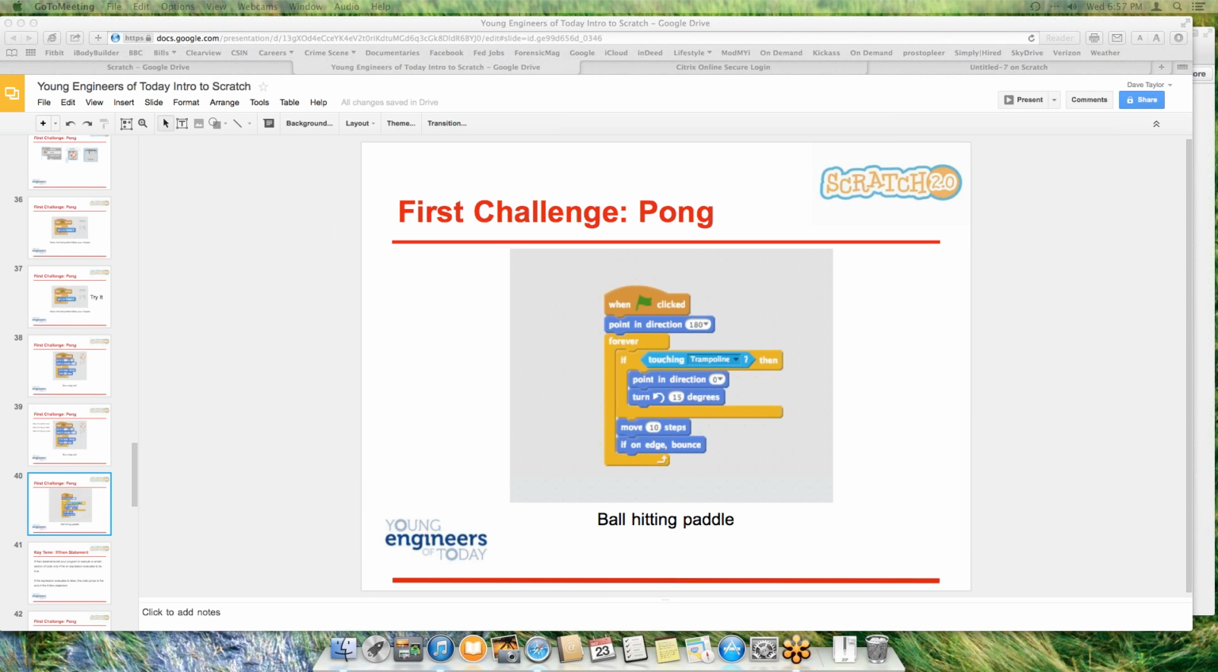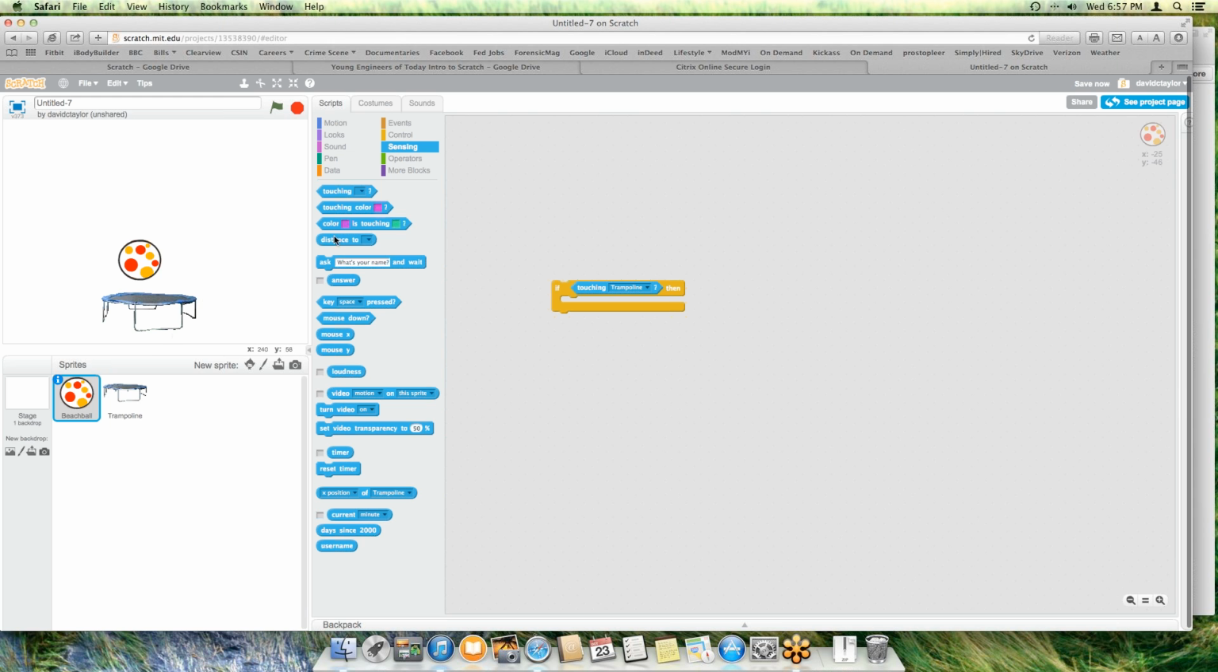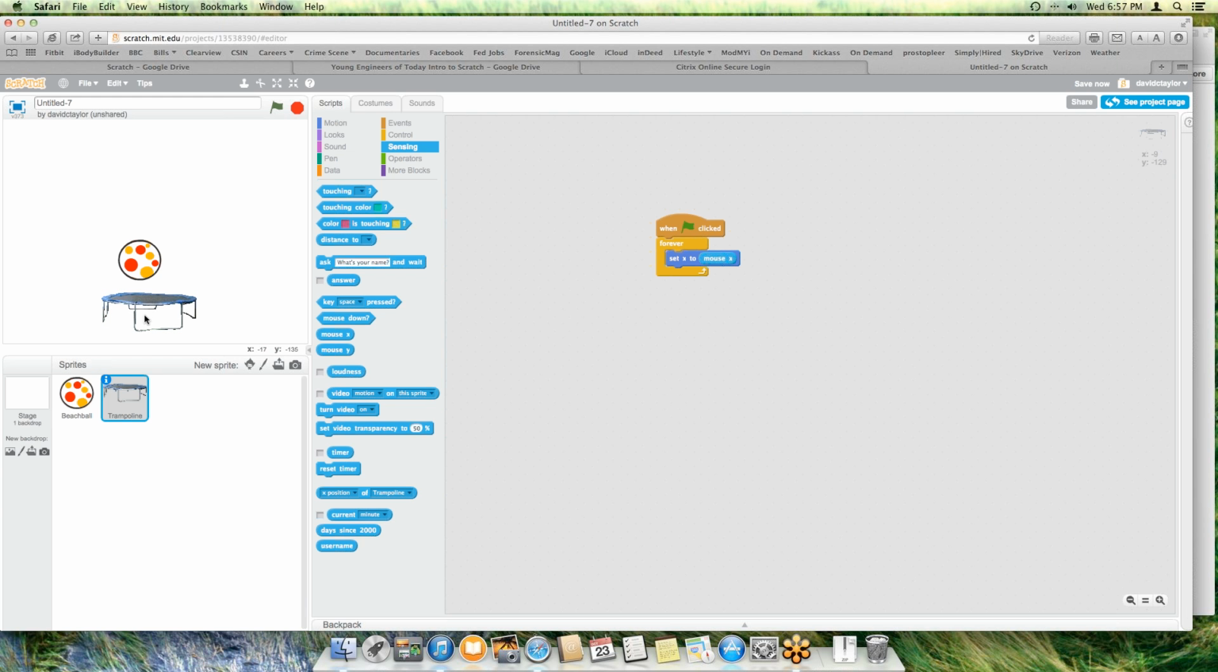I have a question. My trampoline moves too fast. With the mouse X or your ball? Well, with the mouse X, it moves way too fast. I want it to go faster when I want it to go faster, and slow when I want it slow. Right now it depends on how fast you're moving it. It's literally you controlling it.